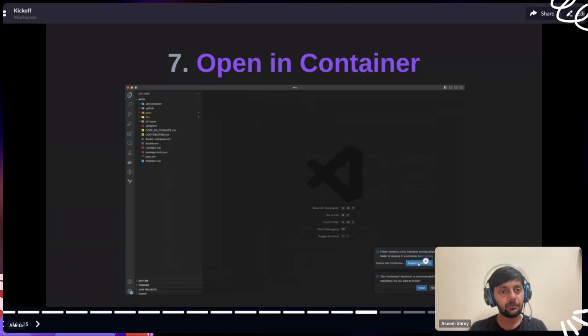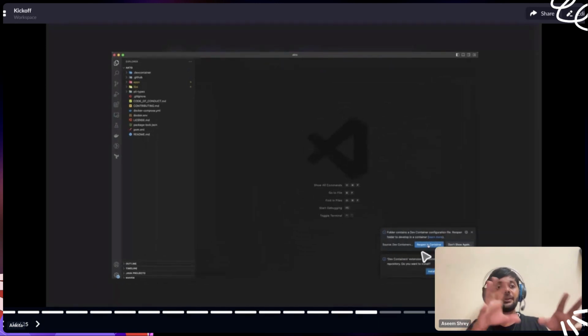So now once that's installed, on the bottom right corner, it would show reopen in container. So basically it would reopen this folder into a dev container. That's required because in the active folder, there's a dev container YAML file, or rather a dev container configuration file that tells VS Code what the configuration is, what the tools are. So it automatically sets up all of those.